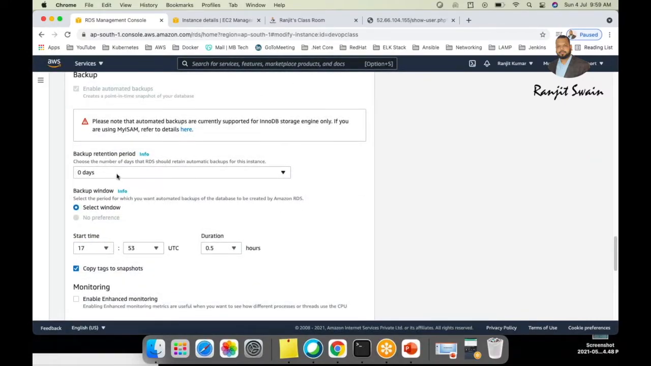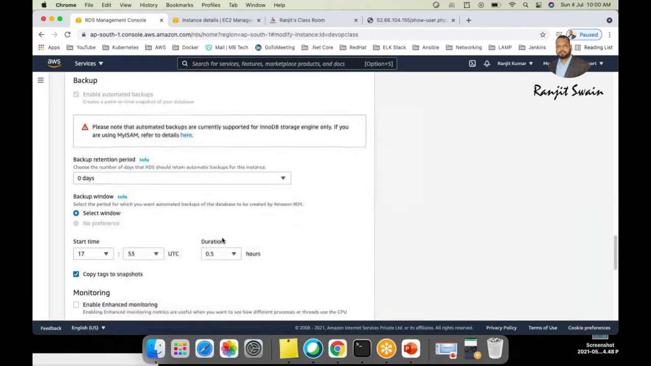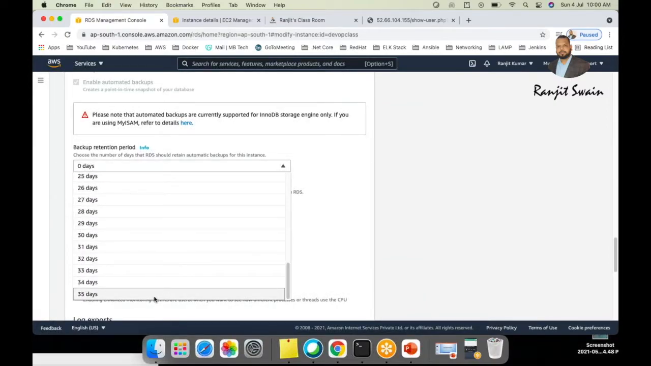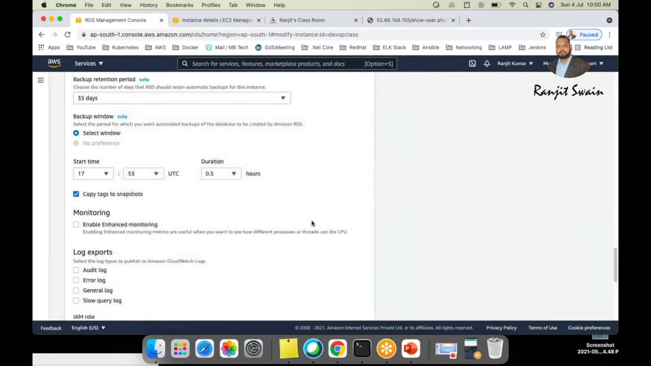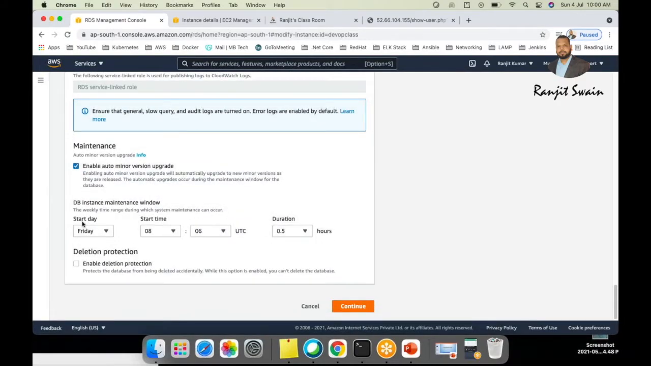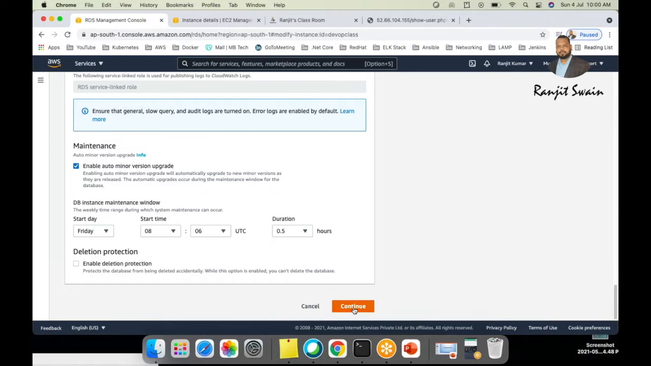The automatic backup was enabled, but the backup retention period was 0. So let me select the maximum of 35 days. Now I selected it. For the backup window I have given 1753, after 5 hours. Let it be there. And the DB instance maintenance window, enable protection, that's fine. Once I select this retention period, I'll go ahead and continue.